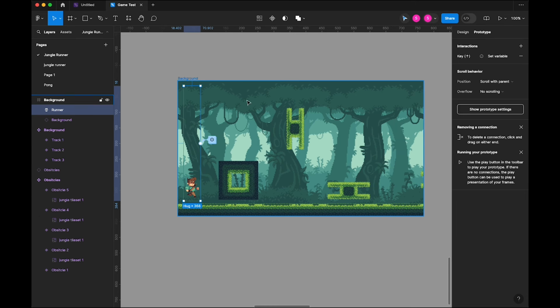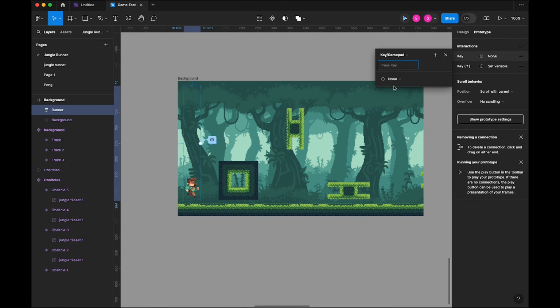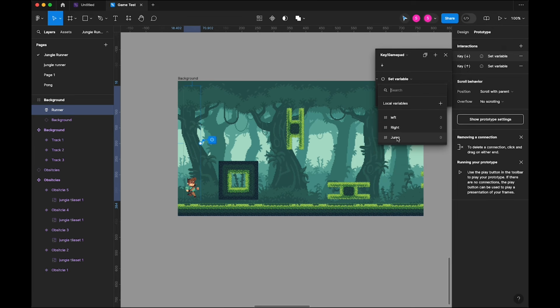We also want him to jump down. So add another interaction, keypad, press the down arrow, and we're going to set the variable jump to jump minus 60. So that means when you press down, he's going to go down 60 pixels.